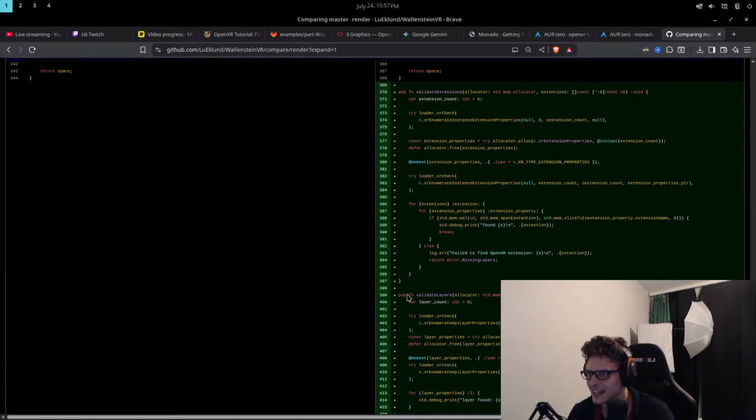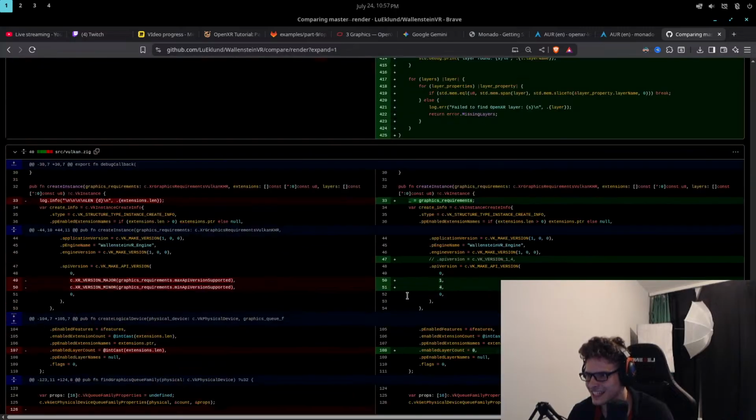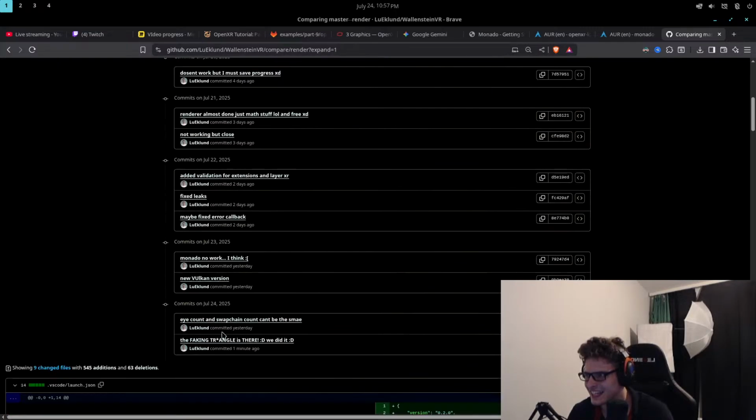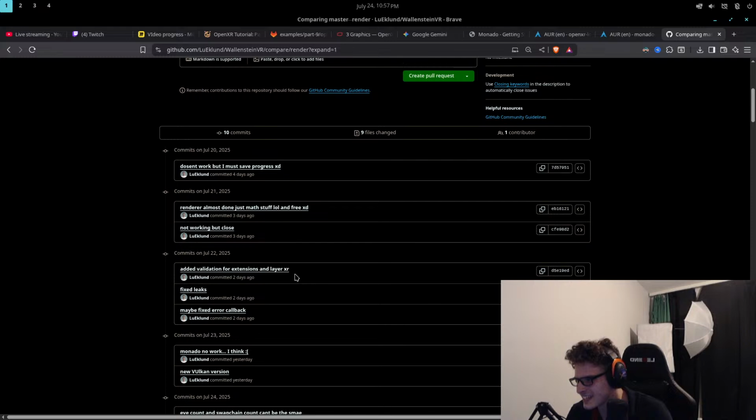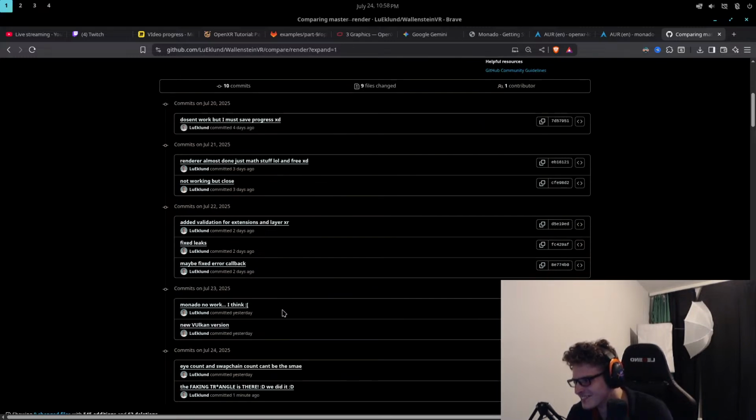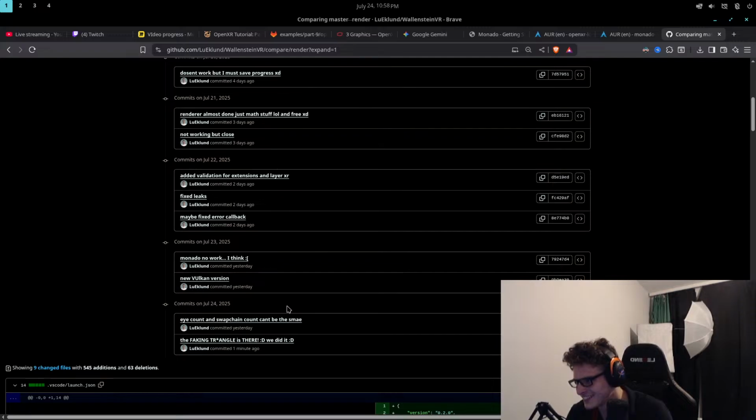I still like how it was the wrong Vulkan version. Commit messages: doesn't work, but I must save progress. Render almost done, just math stuff, lol. Not working but close. Added validation for extension, fixed leaks, maybe fix error callback. Monado no work, I think. New Vulkan version. Image count and swap chain count can't be the same. The fucking triangle is there.